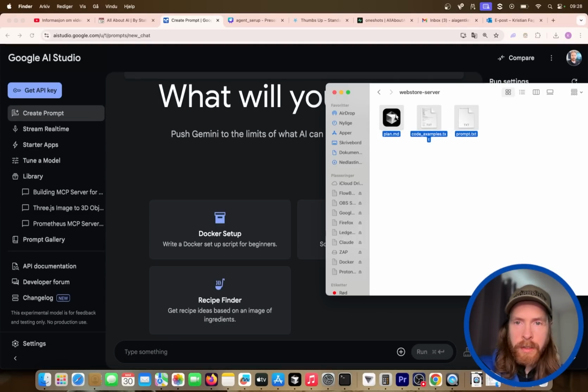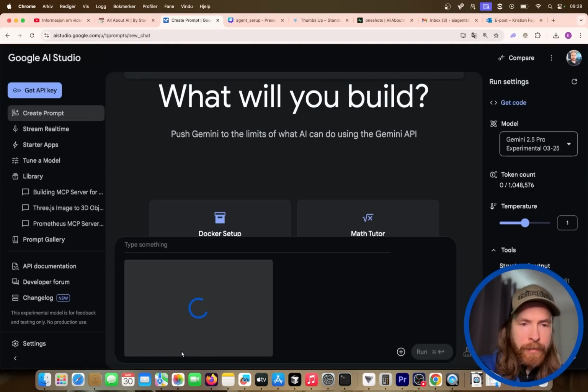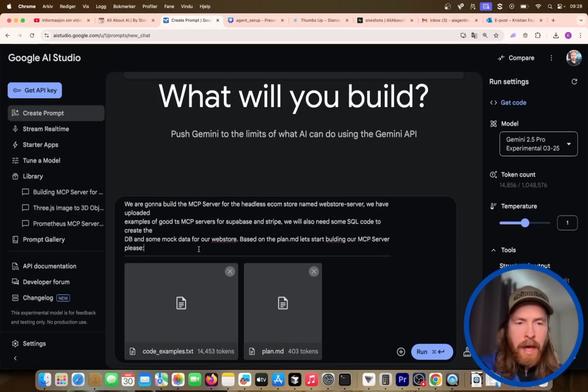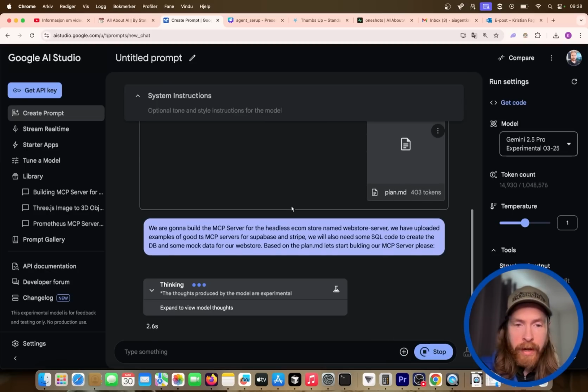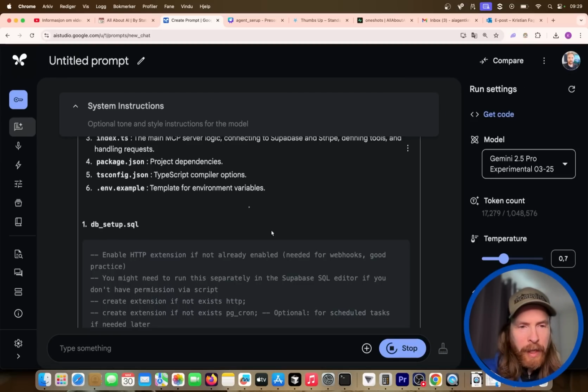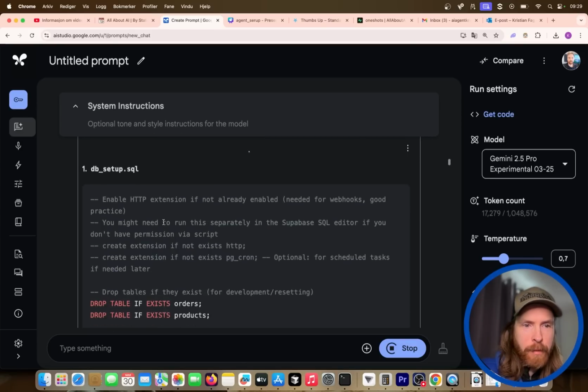So let's just take our context here, put it down here, and paste in our prompt. And let's just see where this takes us now. So we're just gonna run this and see how far along we can go here. Okay, so this looks pretty good, right? So you can see we have a DB setup, it's SQL.